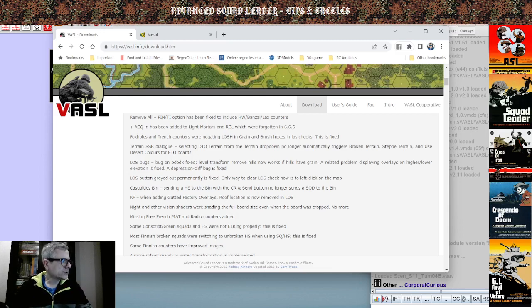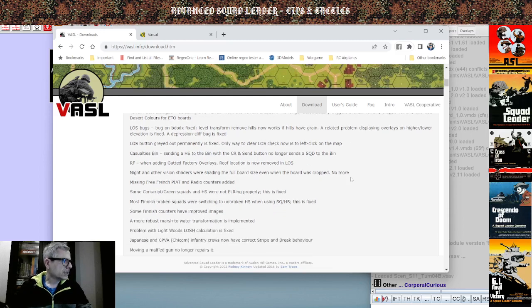Casualty bin, sending a half squad to the bin with the CR and send button no longer sends SDQ to the bin. RF, when adding gutted factory overlays, roof location is now removed in loss. Great.